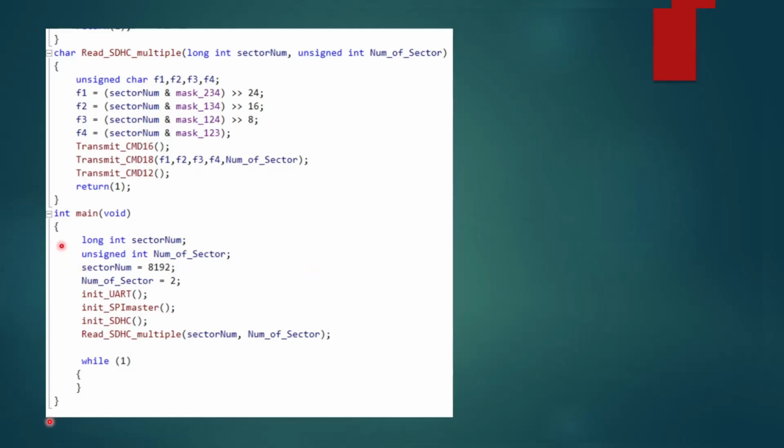So here we get into the main. In the main, we define the sector number where to start. Here we read two sectors, sector 8192 and sector 8193. Then we initialize as before our UART and our SPI to enable communication with the laptop and with the SDHC. Next we initialize our SDHC, and finally we send the multiple sectors. So let's look at the output.